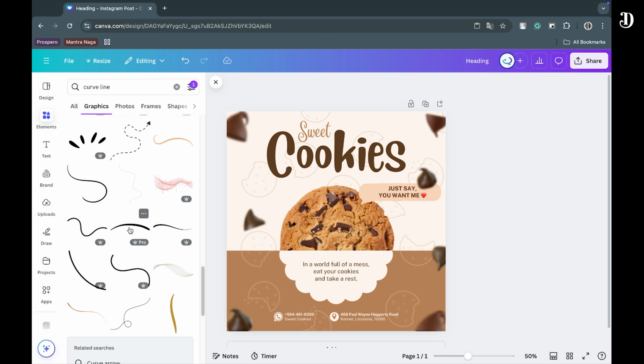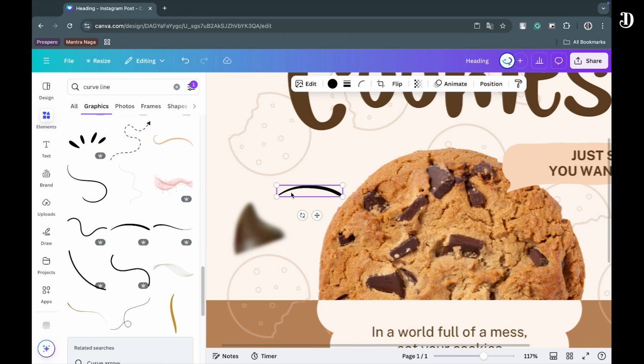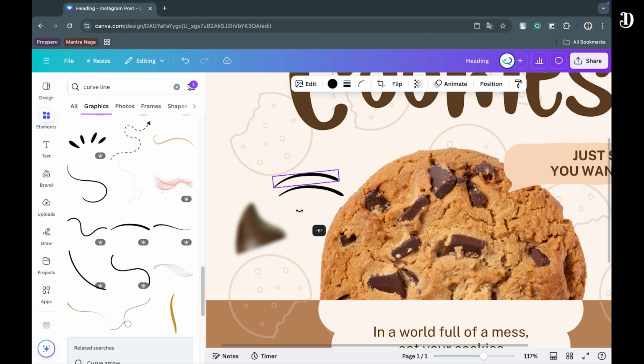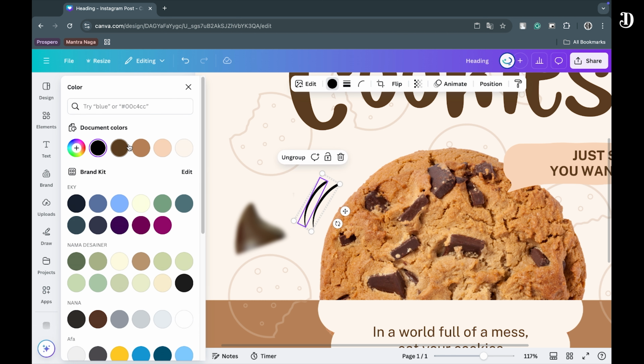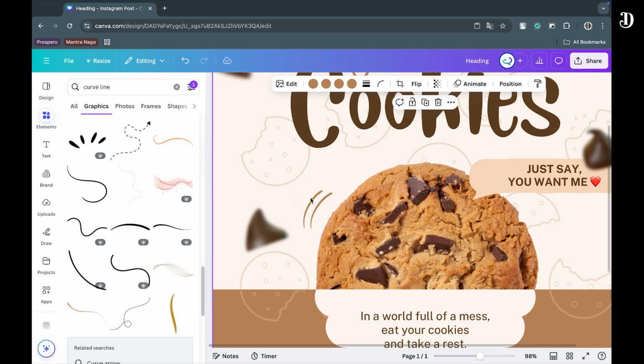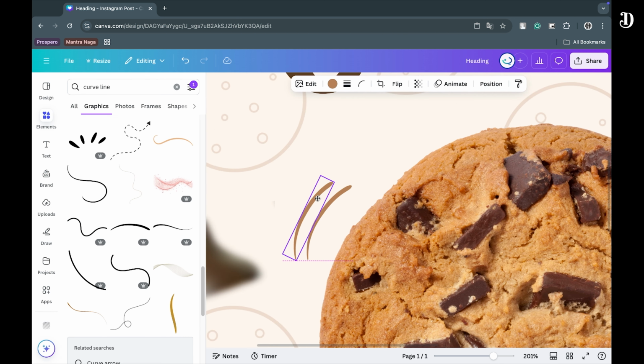Add a curved line element around the cookie illustration to add details and dimension to the design. Now that we've completed the first post design, here's an important tip to keep in mind before we move on to the next one. Keep your Instagram post consistent in colors and font for a cohesive look in your feed. Let's maintain the cookie-inspired brown and cream tones for our designs.